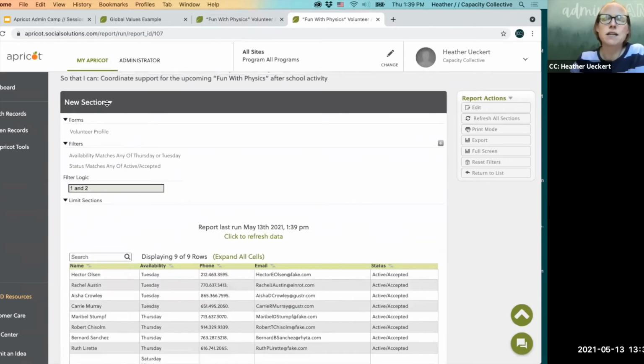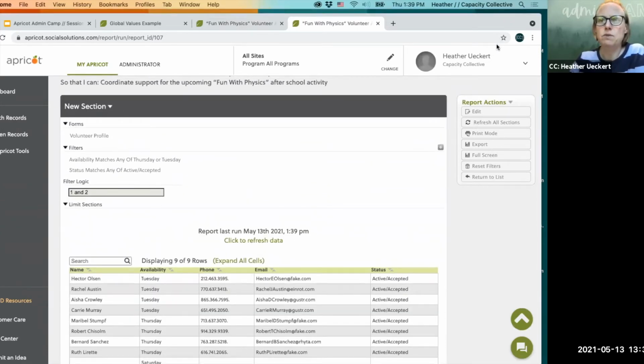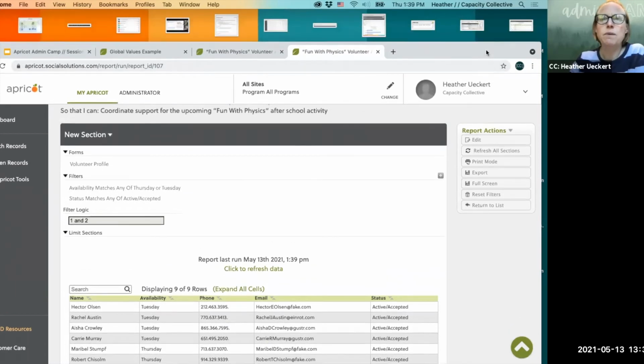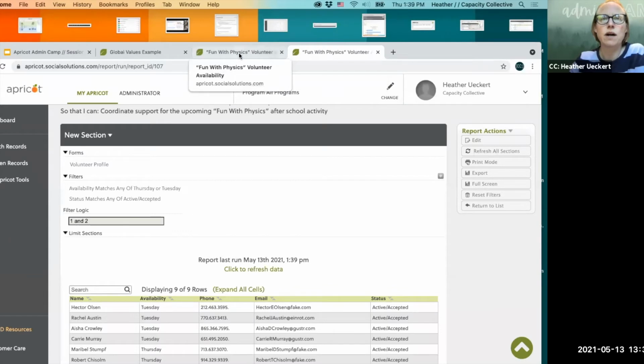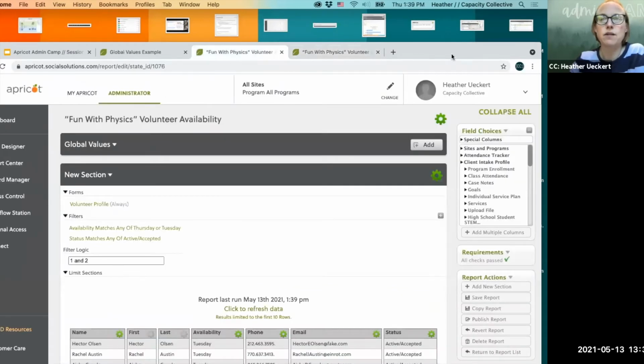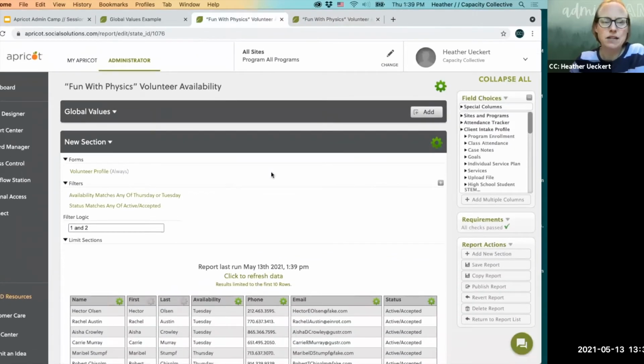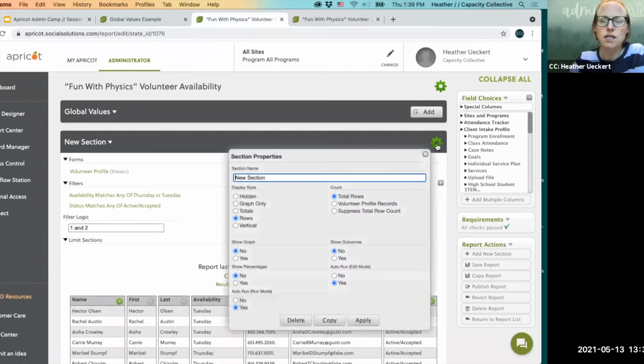Oh, but I forgot to name my section. So I'm going to go back here. When it runs, it opens up this separate run window. I'm going to go back to the builder view in administrator, and I'm going to rename my section. So I'm going to click on the green gear to edit. And here it's just the same. The section is named the same as the name of the report.